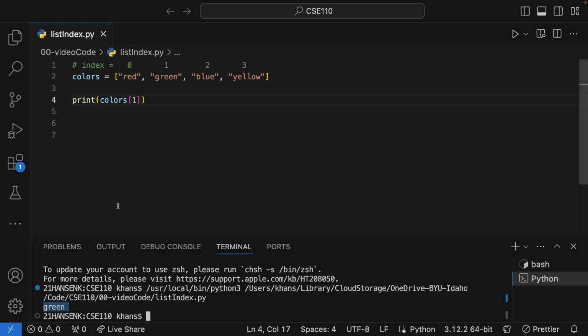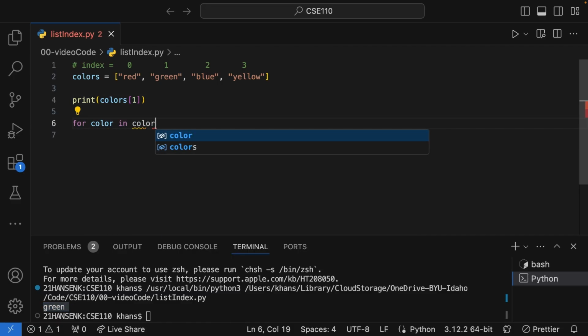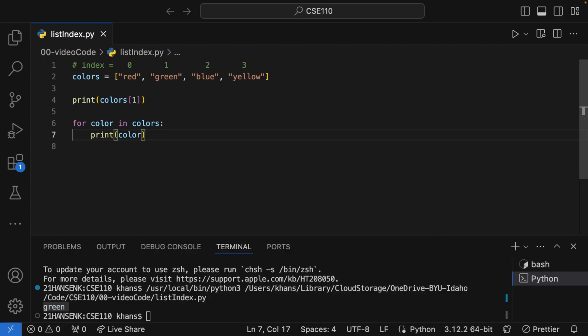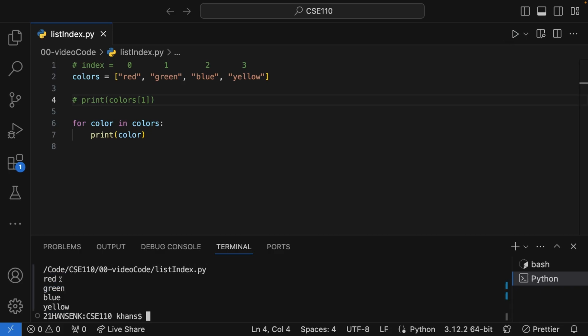Voila, green prints out. Now, I can go through or iterate through the items in the list using a for loop like this. For color in colors, the color will be my iterator variable and colors is my list name. And now I can print just color, and it will go through the list and print each of the items. Let's comment this one out and run our program with just the loop. Awesome, it printed each of the colors on its own line.